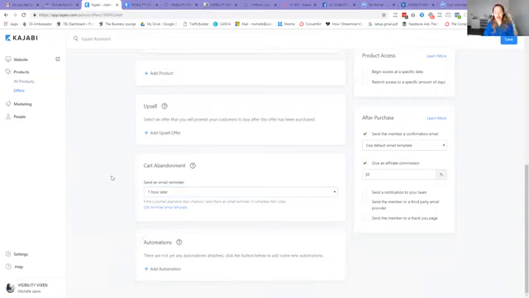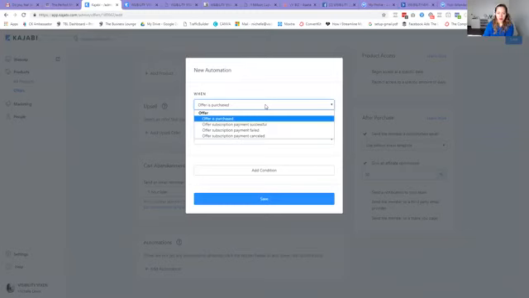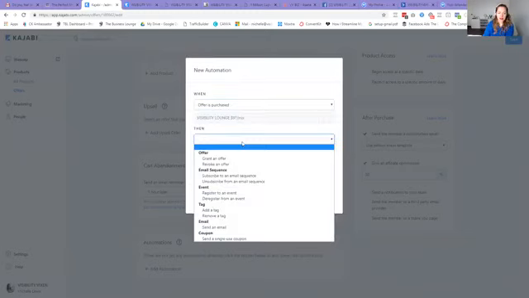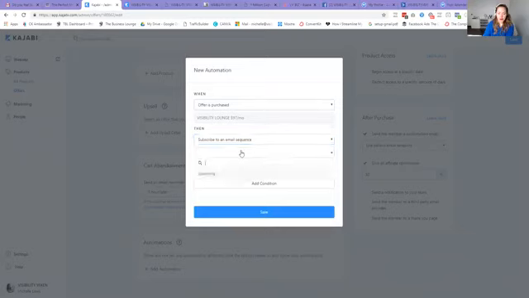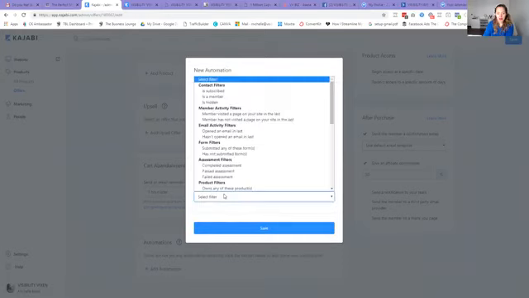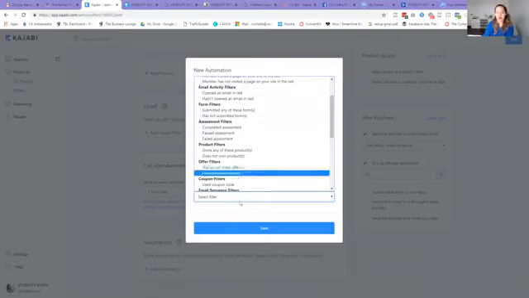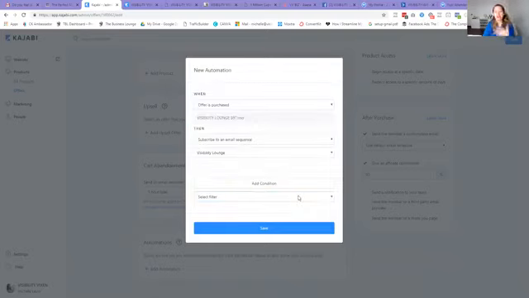Kajabi unleashed automations 3 or 4 months ago. What it enables you to do is kind of like in your email software where you can tag and track if someone buys or clicks or doesn't and customize emails according to that. You can do a similar thing here in automations. So let's say an offer is purchased, then you can subscribe them to an email sequence. So let's say it's the lounge, and then let's say they haven't opened an email, they haven't submitted this form, they haven't completed this assignment. You can see what I mean. You can put in all of these different really cool automations.